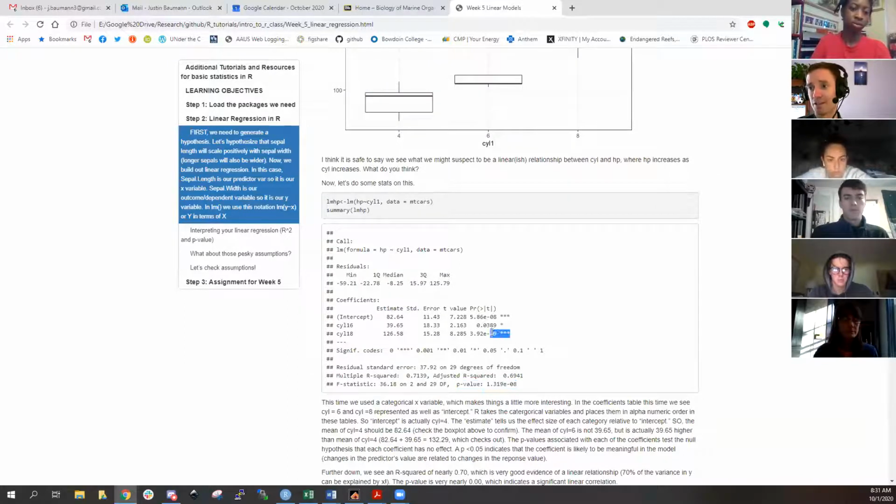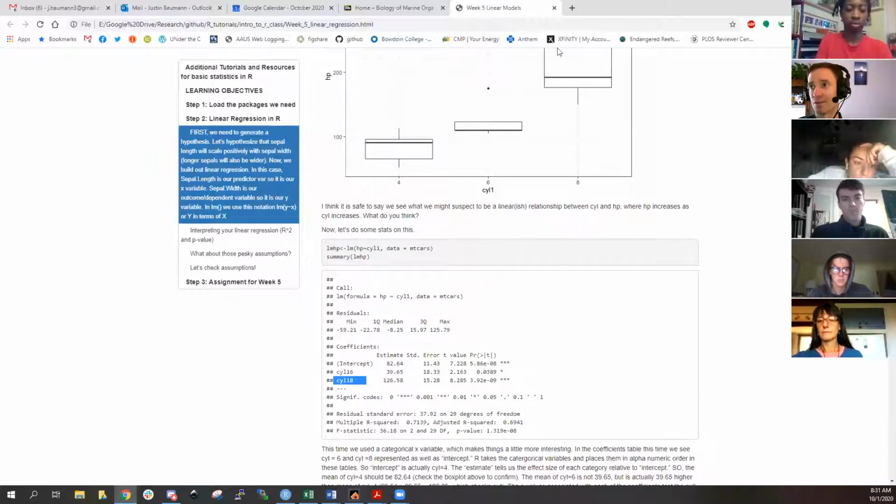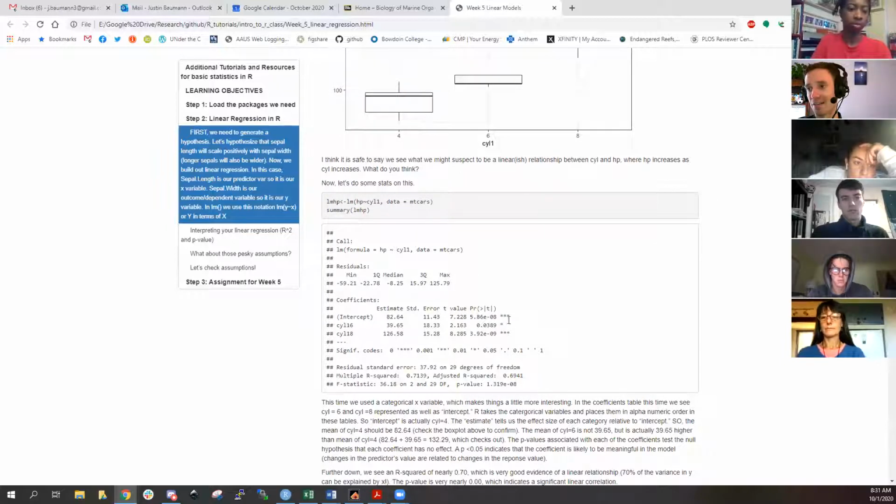And then the p-values of our different coefficients, where the intercept is equal to the 4 cylinders that you see right here, cylinder 6 is right here, and cylinder 8 is right here. That suggests to us that the p-value for each one of those is significant, so that they're all likely different from each other, which is nice.